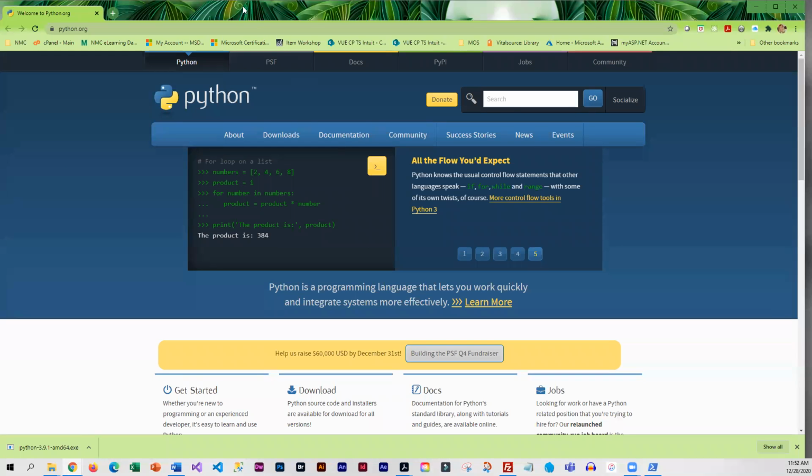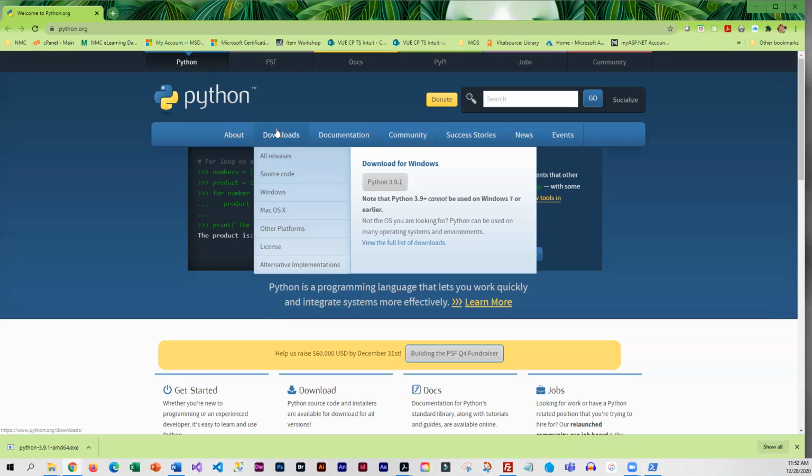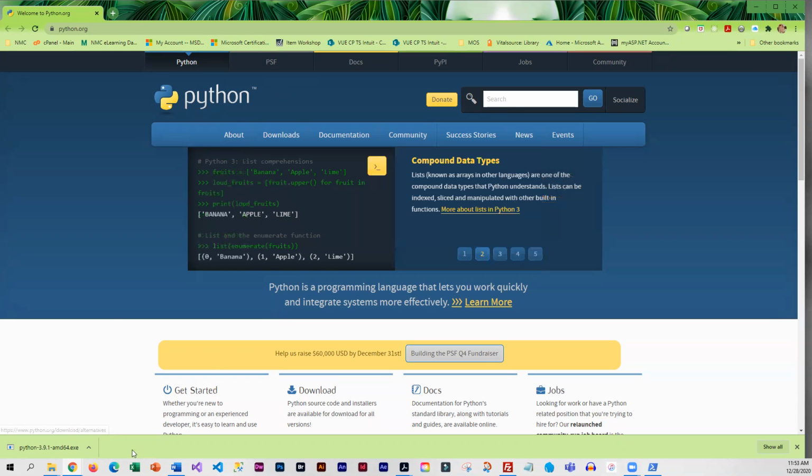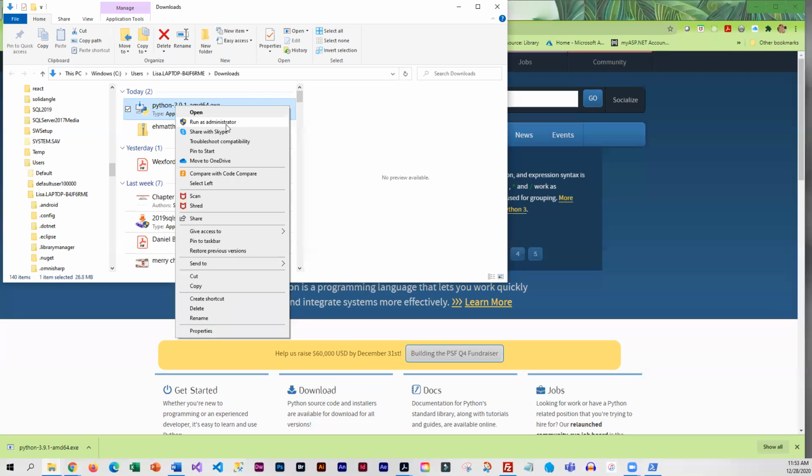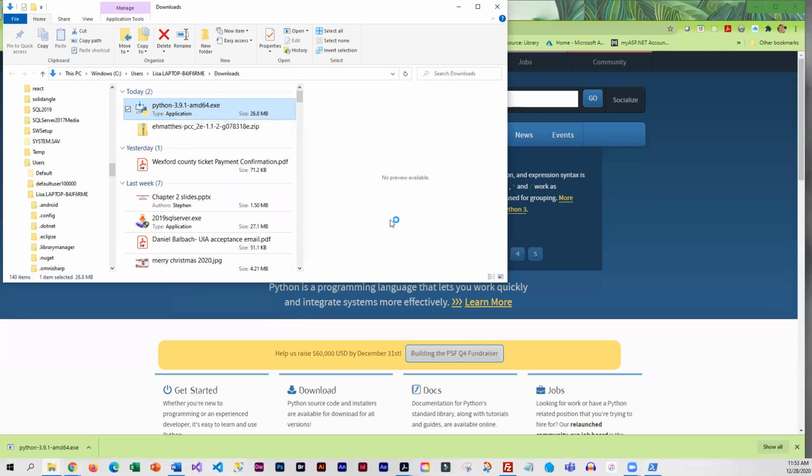So once you have verified that you either have a lower version or you don't have Python installed, you're going to come out to the python.org site, go to downloads and download the current version. Then you will need to go to the folder you downloaded to. And typically what I do is I just right click and I run as administrator. And I'm going to say yes.